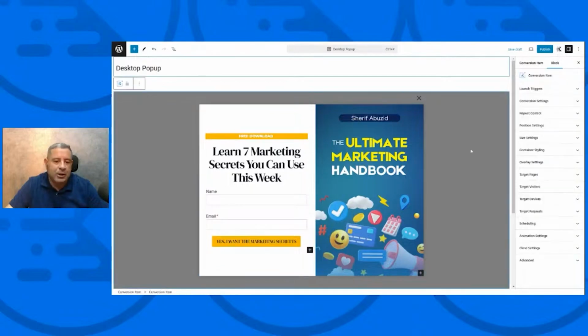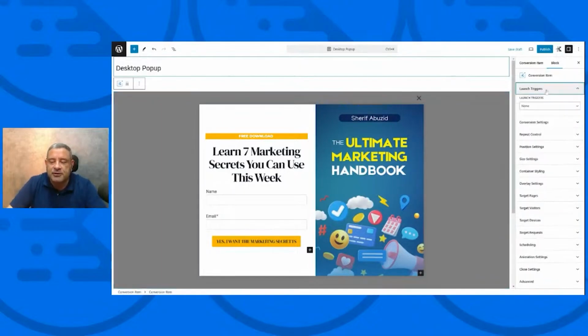Yeah, this now looks amazing. So now let's go to the conversion items. Let's go through the main settings of the conversion items. For the launch triggers, this is where you choose how and when you like this pop-up to appear. We have, I think, 6 triggers here.